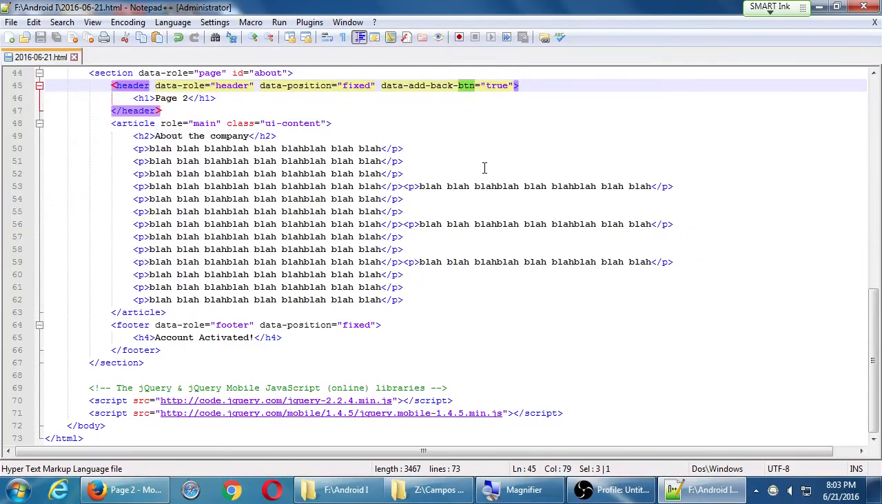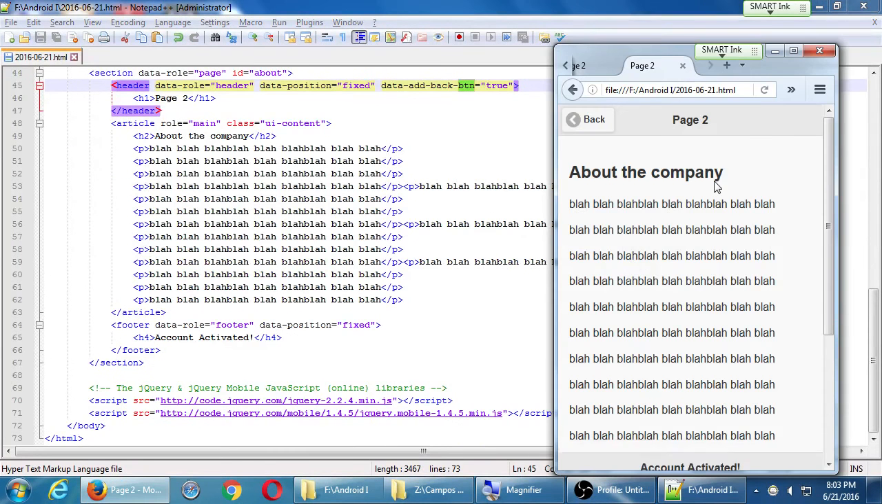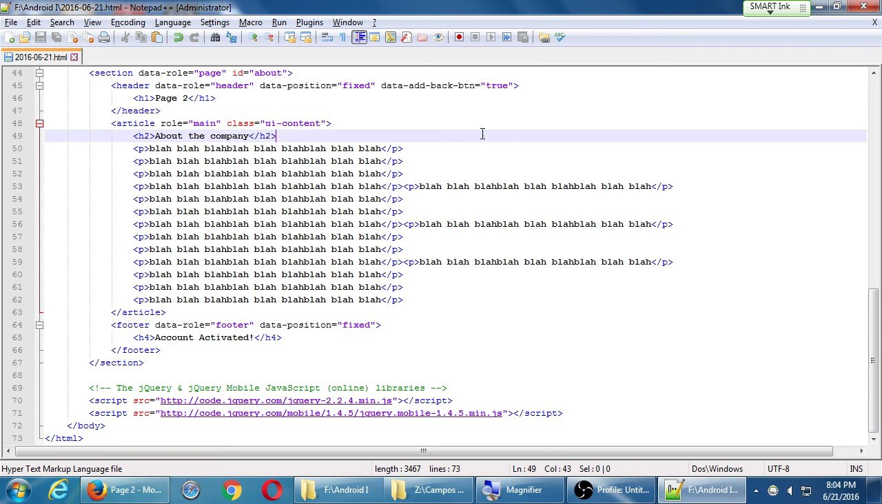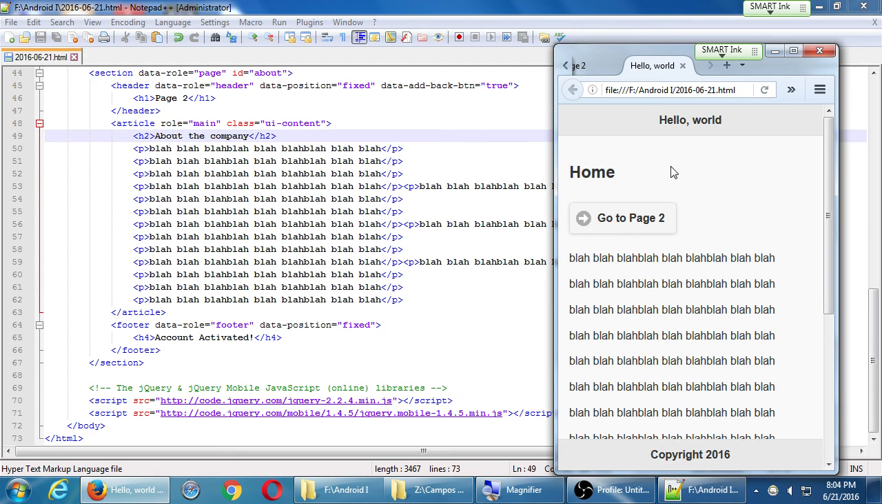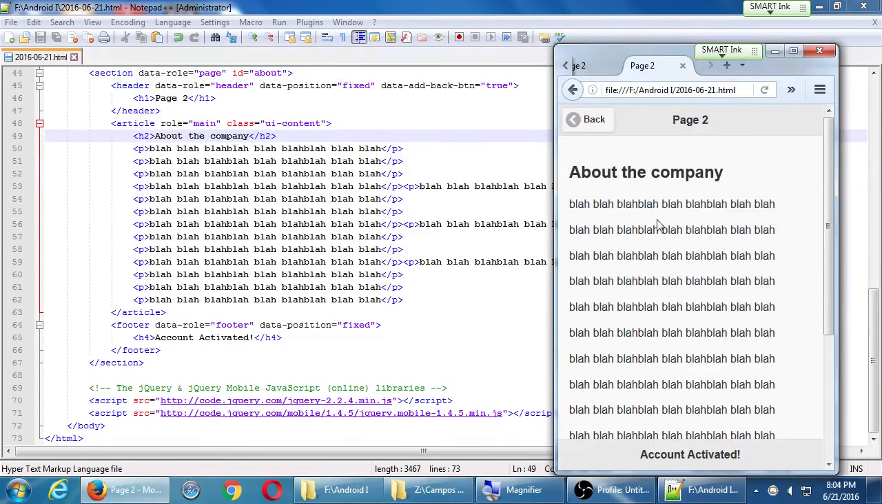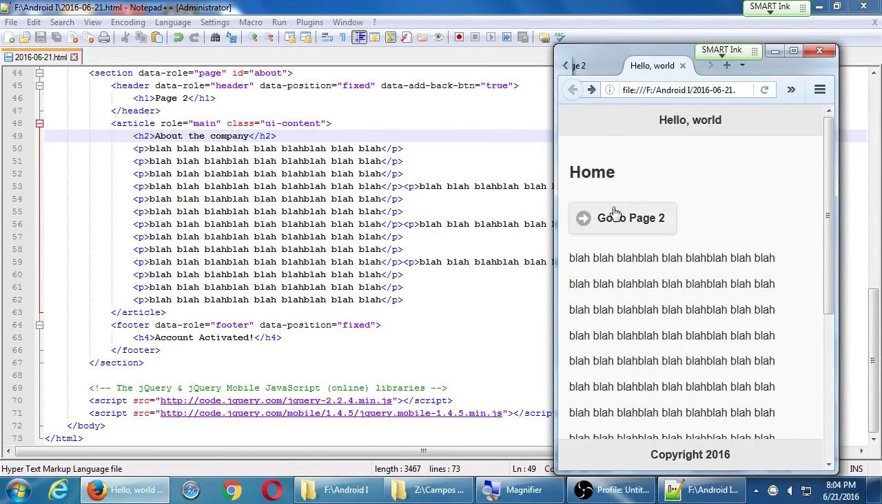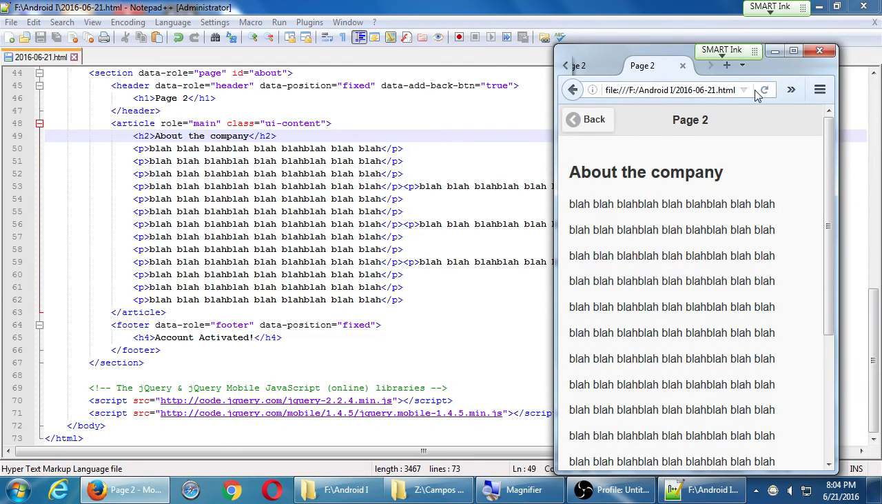Sometimes I see people do this, and they say, my back button doesn't work. I see people write their code, refresh it, and like, my back button doesn't work. Well, did you see what I did was I refreshed on page 2. There's no history to go back to. I refreshed on page 2 here. There's no back. I have to refresh on page 1, then go to page 2. Now there's a history to go back to. If I'm here and refresh here, there's no history to go back to.